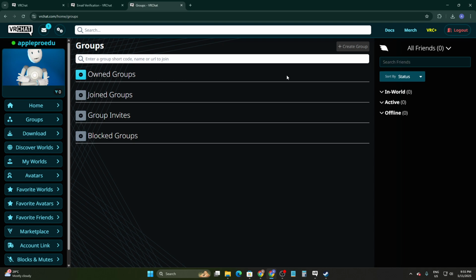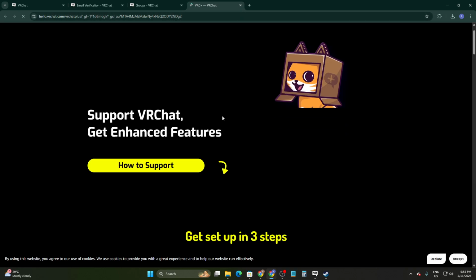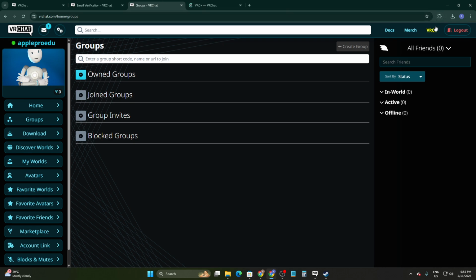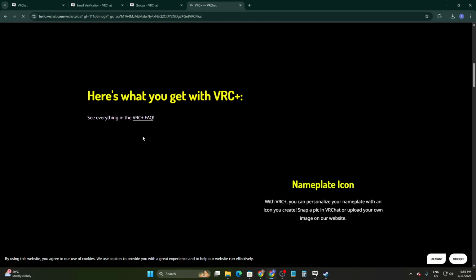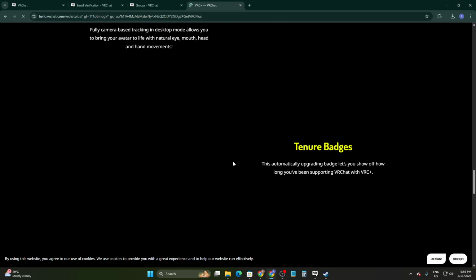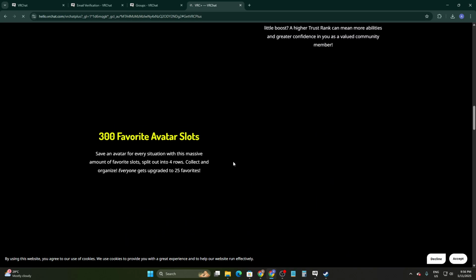So if you want to create a group, you can find the create group button here, but for that you will find that you can't actually create a group if you haven't purchased VRC Plus, because then it won't allow you to create the group. So here you have to simply click on VRChat Plus, and from here you get how to support in 3 steps. So you have to simply pay for that VRC Plus. Here is all the process of how you can actually do it.